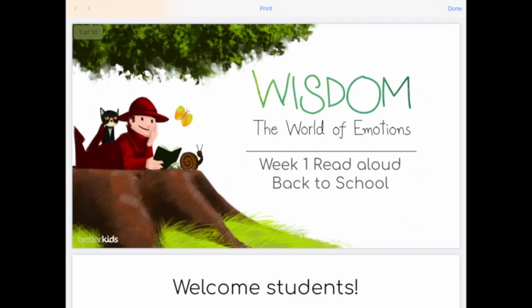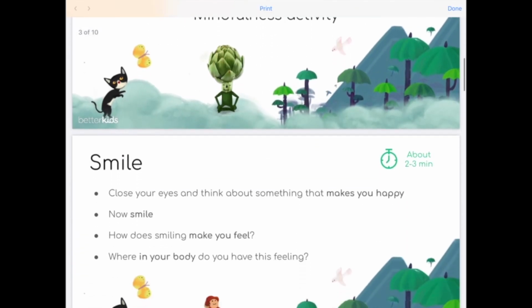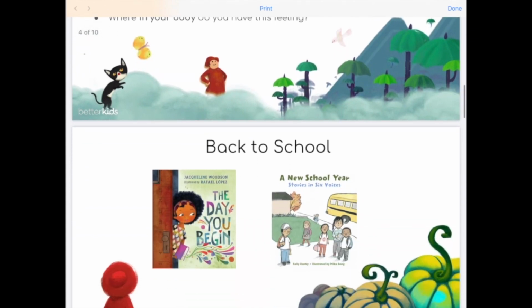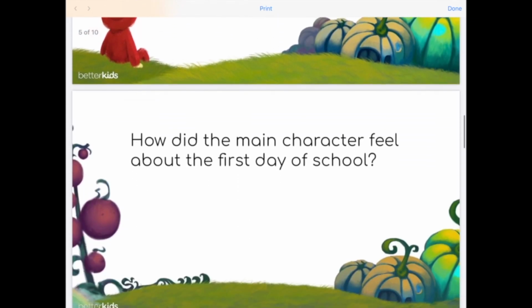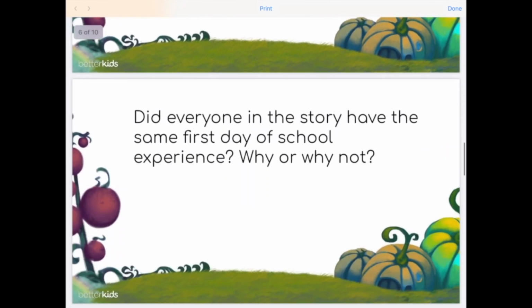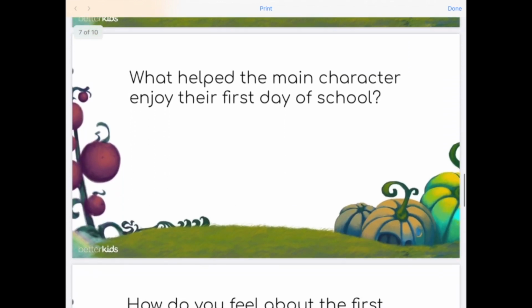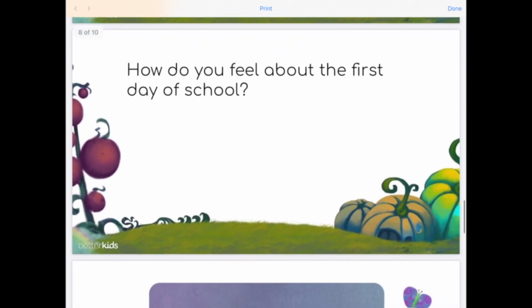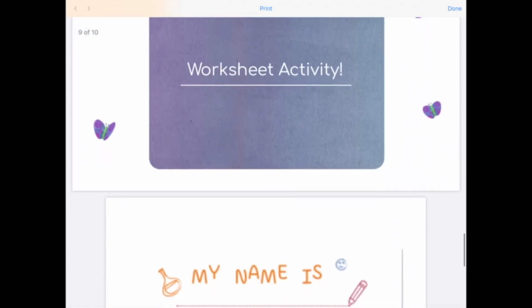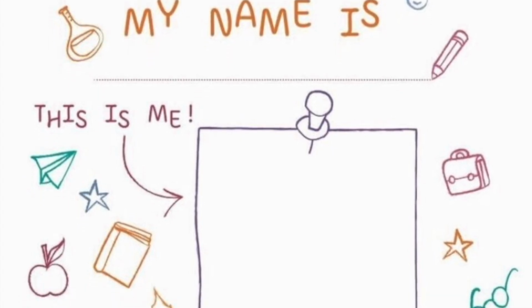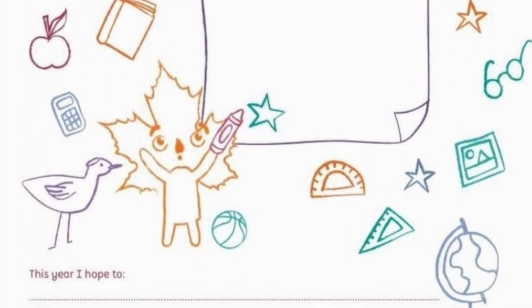You will open the session with a mindfulness activity. Then you will read one of the suggested books. If you don't have access to these books, most are available to listen to on YouTube. Using our slideshow, you can then lead a discussion on the book and the week's SEL theme. And finally, children will complete the worksheet to reflect on the theme.